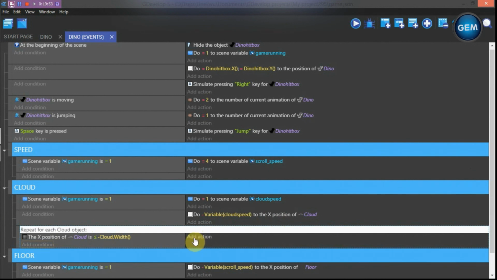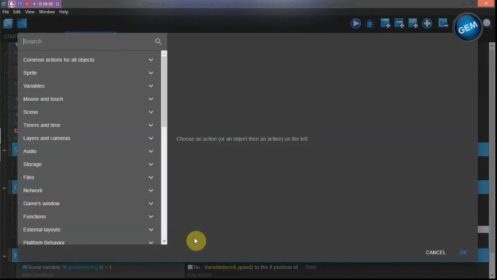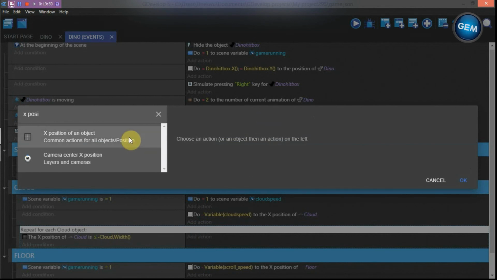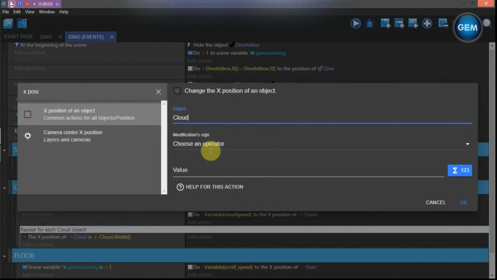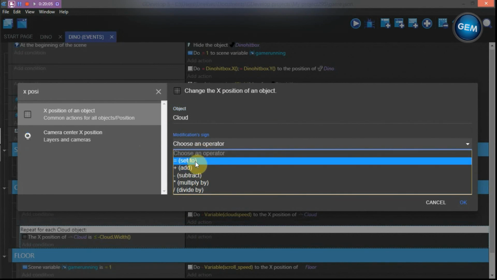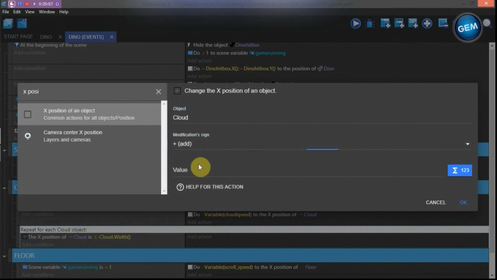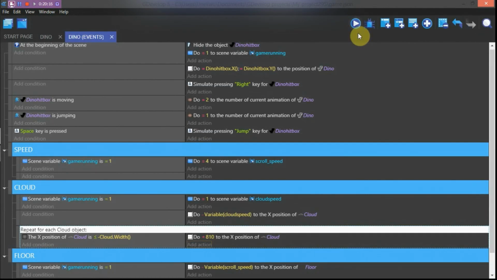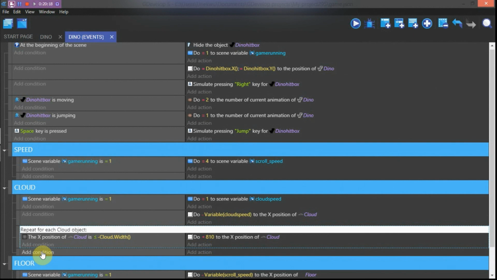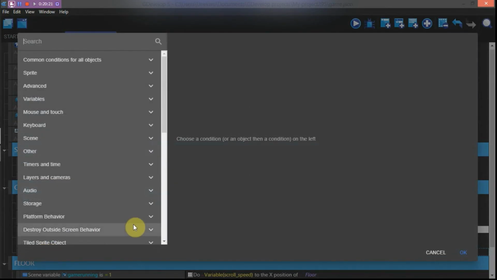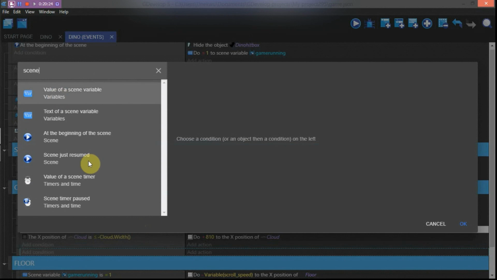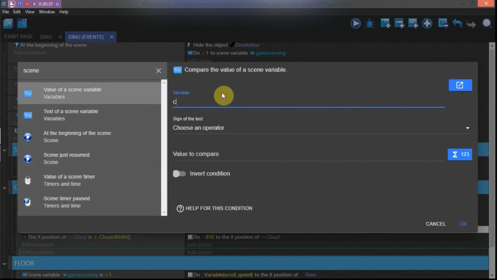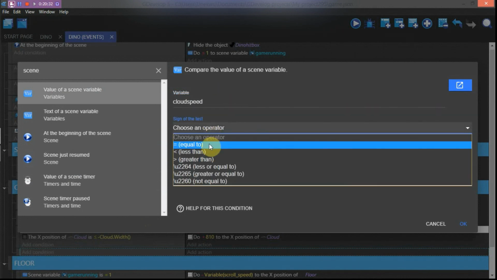Add an action, x position of an object cloud. Choose an operator, add value, let's say about 810. Okay, now add an empty event, add a condition, scene variable, value of scene variable, cloud speed. Okay, I think this will make our cloud move.